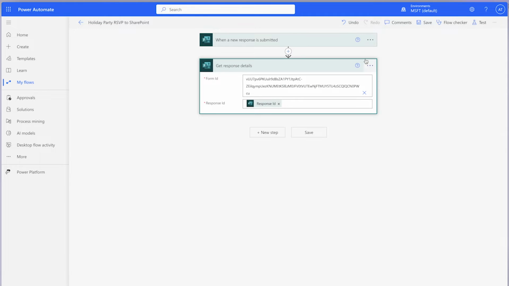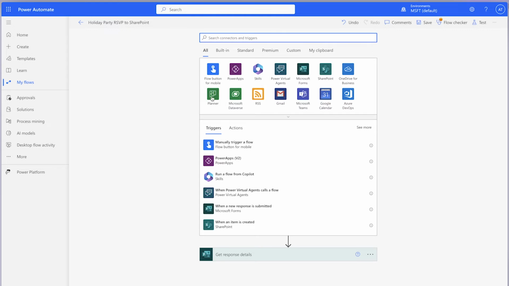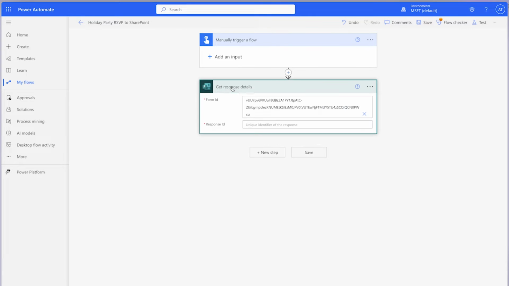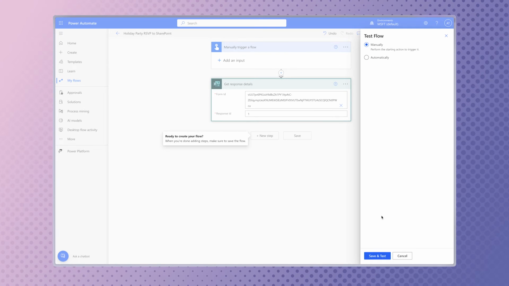Delete this trigger and insert a manual trigger. Enter the response ID from your previous test run. Run a test.